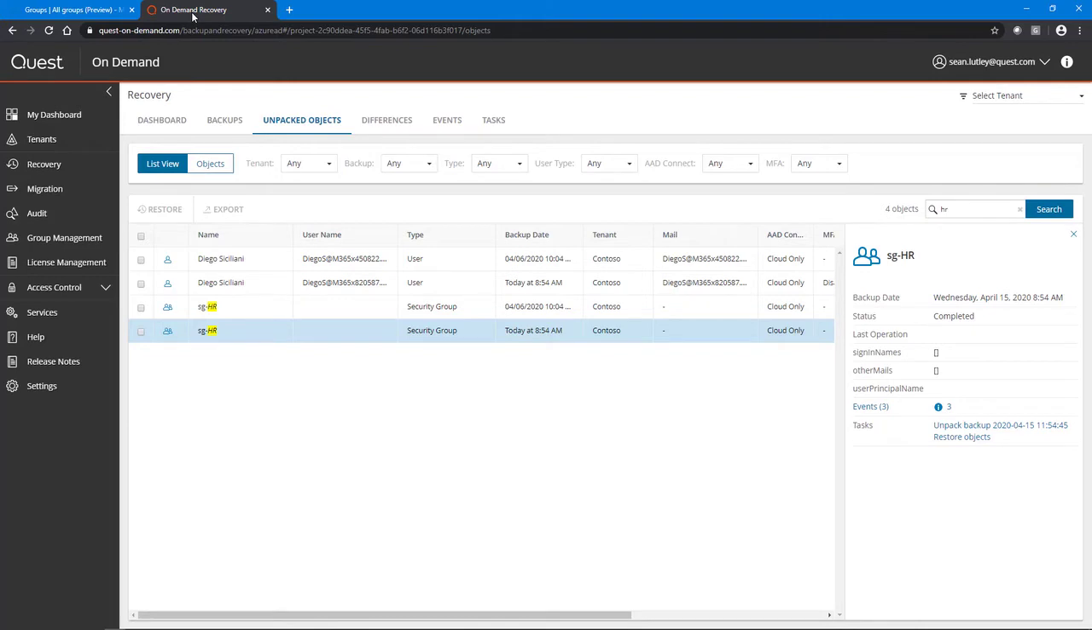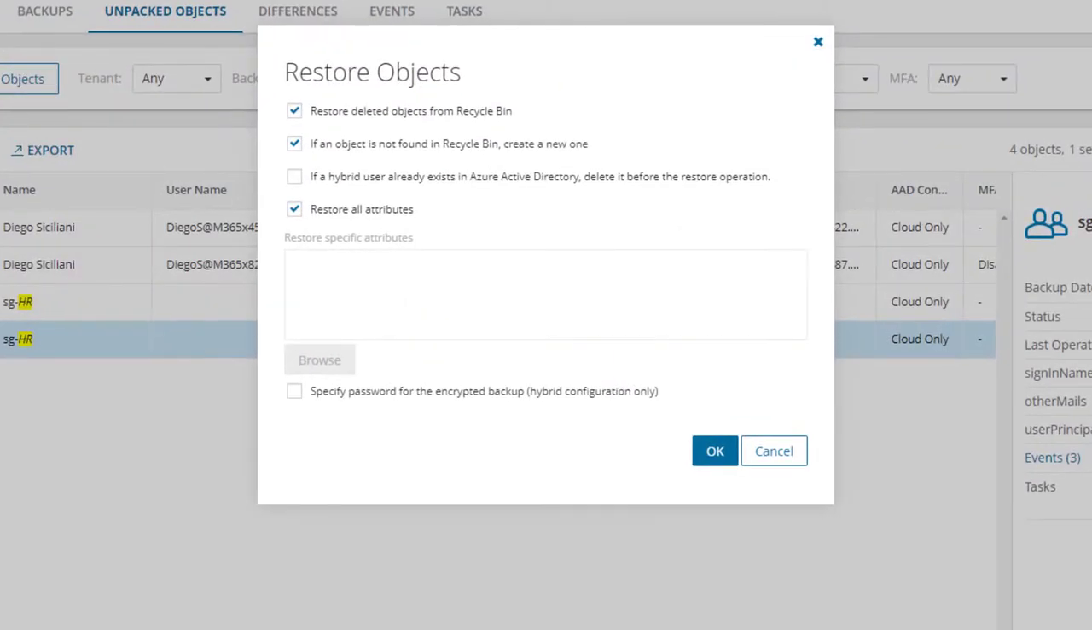So I'm going to select today's unpacked backup or unpacked object, and then we're going to perform a restore. Here you have a few options. The first is restore deleted objects from recycle bin. So that's a perfect example for right now because the object was just deleted and the backup was taken. And then if an object is not found in the recycle bin, create a new one. The third only applies if you're in a hybrid situation, which I'm not.